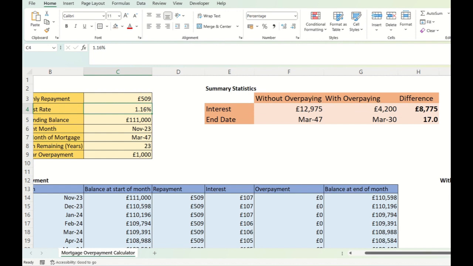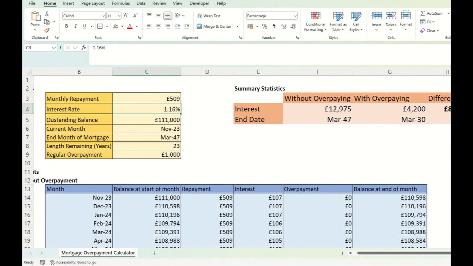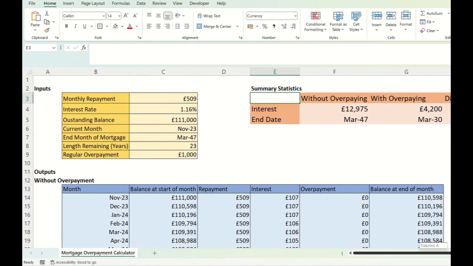Obviously, I'm on a 1.16% fixed rate, which is going to come to an end soon, and I don't think I'm going to achieve a mortgage rate that's half as good as that in the future, because I don't think they're going to get as low as that again. That's just a personal opinion. Anyways, I'm hoping I've demonstrated to you that it's possible to build your own spreadsheet in Excel that shows your mortgage rate.